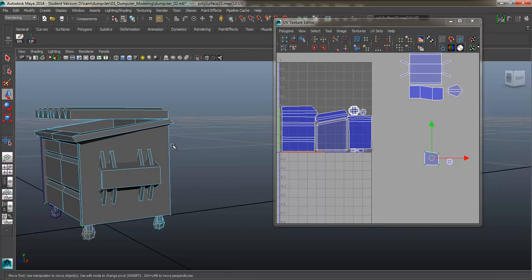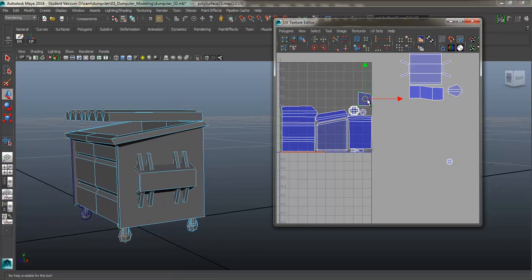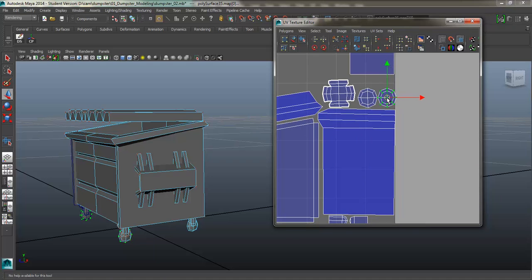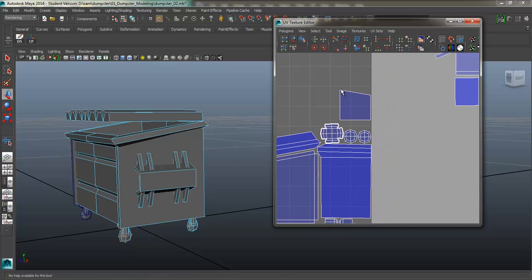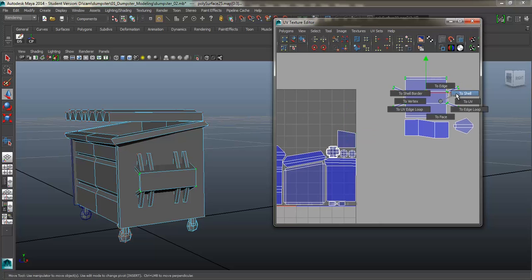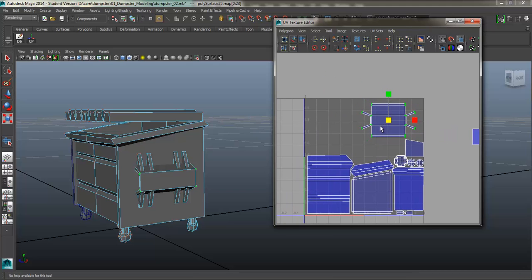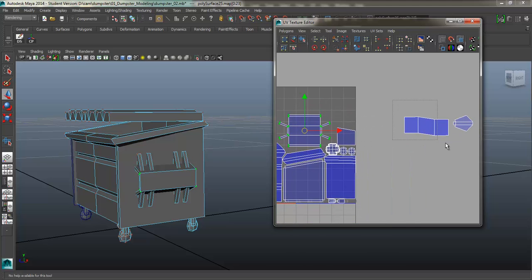All right, here is the bottom of our dumpster. Again, I'm just going to place it here. I don't really care much about it. Here's the other side of my wheel. All right, I'm going to scale this down. Now I'm trying to leave a little bit of space because I plan on doing a bunch of signs for the dumpster.